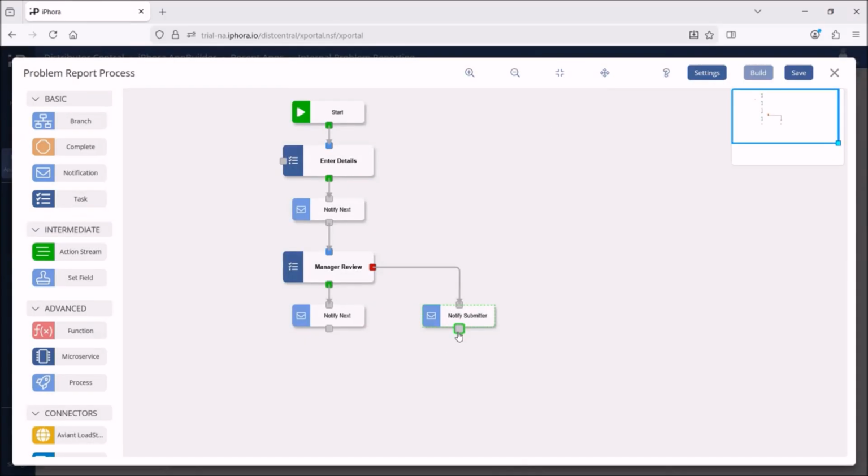Now what I need to do is connect this to step 1, because that's where it's going back to.